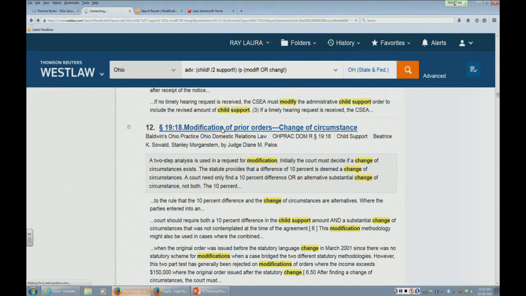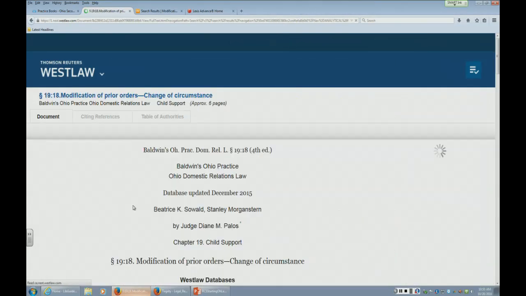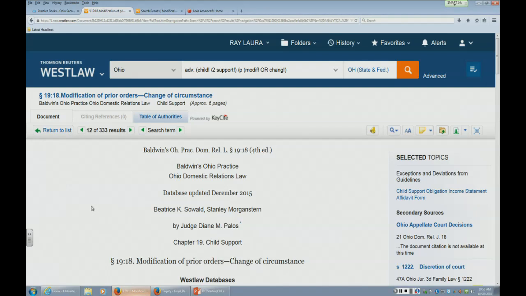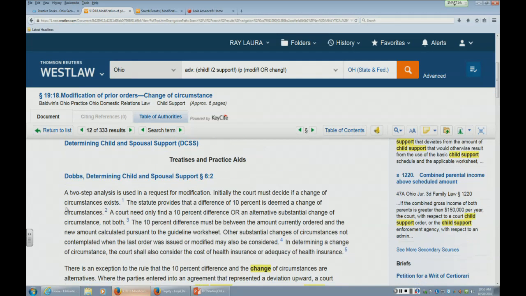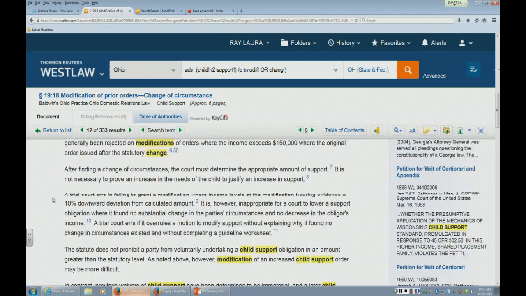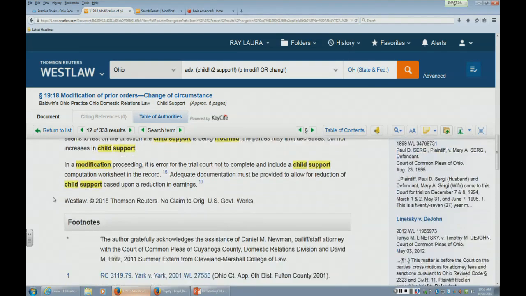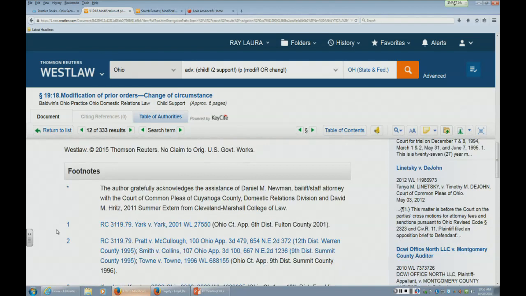Okay, here's that nice section from the Ohio Domestic Relations Law. We looked at this in print earlier. Again, you have your nice selected topics, secondary sources here, citations to some additional treatises and practice aids, the very good article, and of course the really nice links.